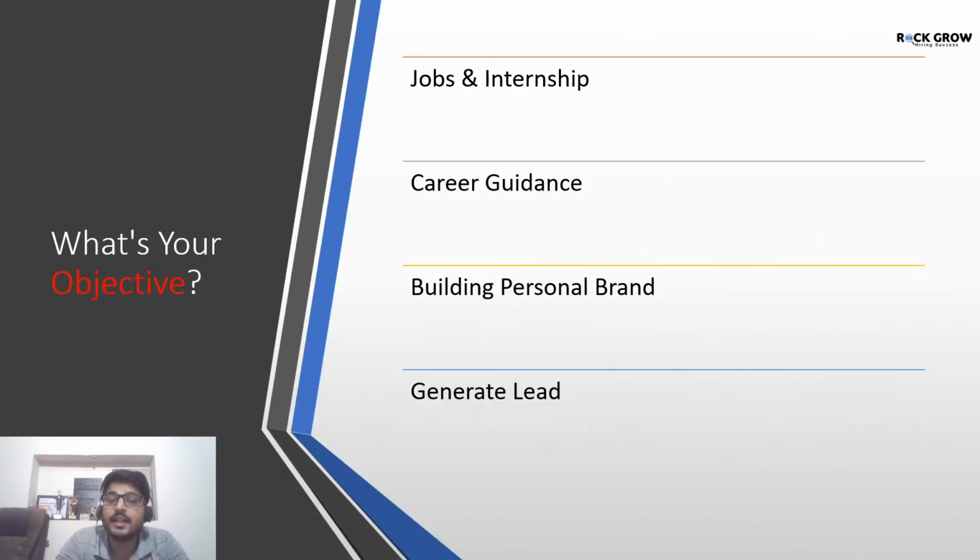Having said that, LinkedIn has enormous opportunities for different people. For people like you, there is opportunity in terms of jobs, internships and career guidance. Someone who wants to build their personal brand, or someone who wants to build their own startup, can use it for generating leads. For this particular session, we're going to decode how to use LinkedIn for jobs and internships. But if you guys happen to like this session, we can do some more sessions decoding how to use it for career guidance, personal branding and generating leads in the future as well.